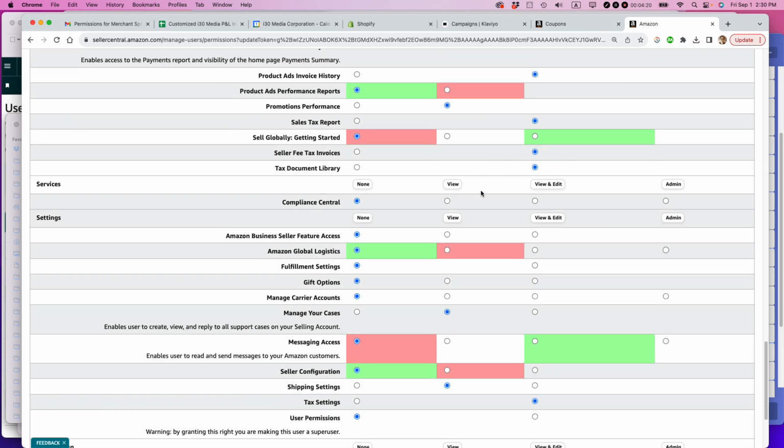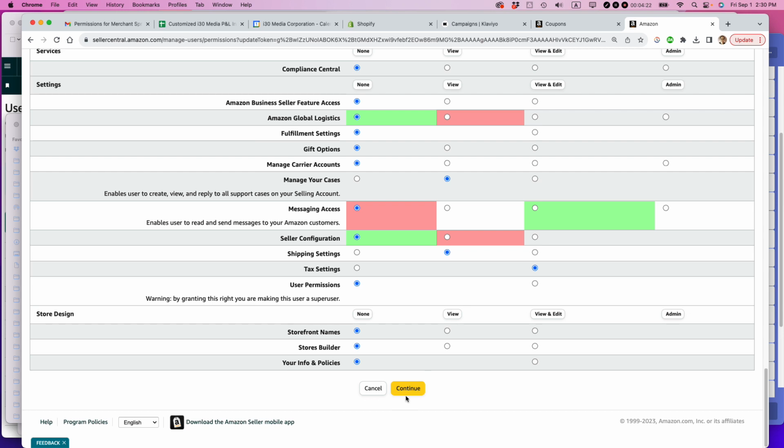Once you're done, go to the very bottom of the screen and click Continue. You'll have to review all this stuff again, all the changes you just made, and they'll be highlighted in red and green. And if you're okay with that, save changes, and you're good to go.